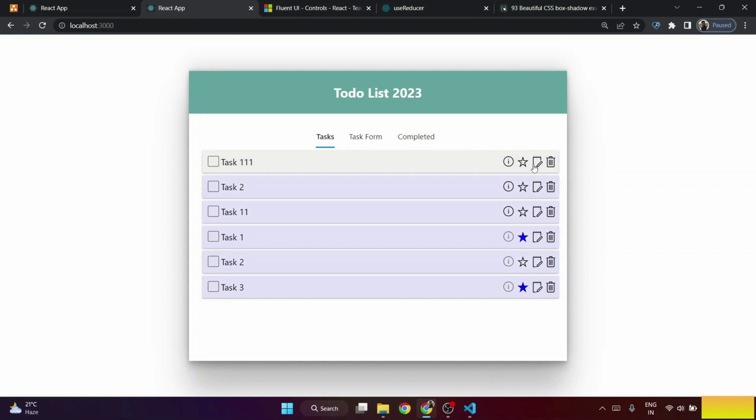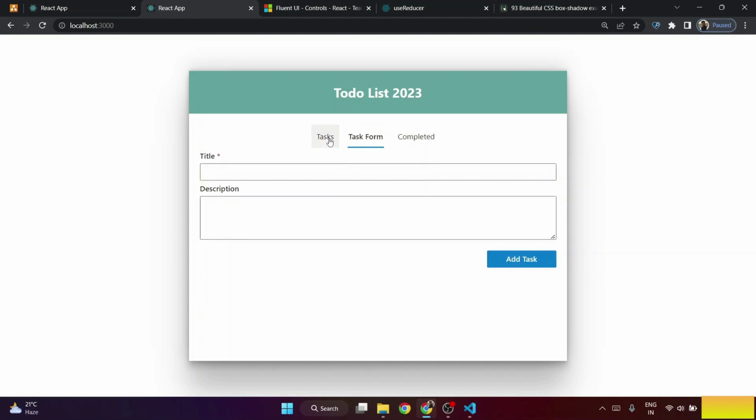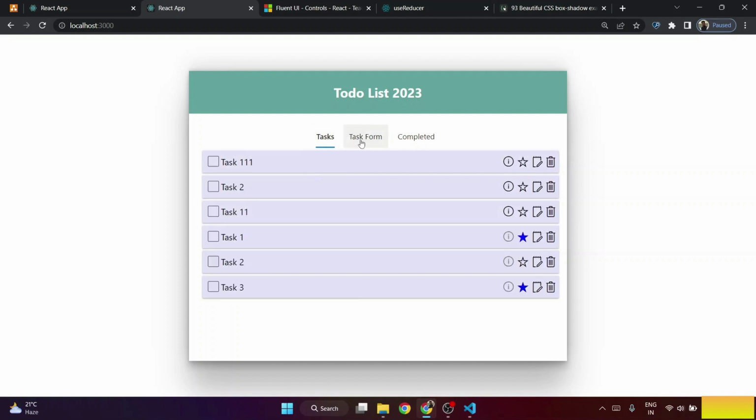First, we need to send the task ID to the task form. Usually, if we are following routing, we add the task ID or edit ID in the URL itself. But as in this application we are not using that, we just need to pass the edit task ID as a prop from one component to another component.